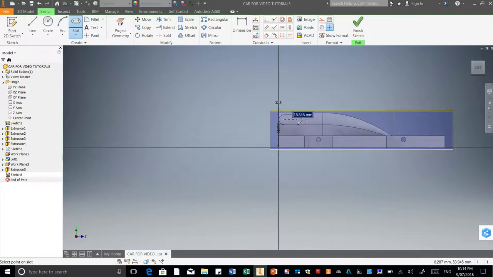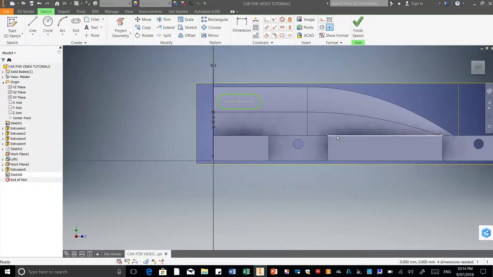Now we can alter the size of that slot. I'm just going to roughly make it about there. Right click, press OK. I'm just going to zoom in just a little bit. So this is going to be our rear wing. All we need to do now is change the size of that. From the top of the rear wing to the bottom, at the moment that's 8 mil. What I'm going to do is change that to 6.